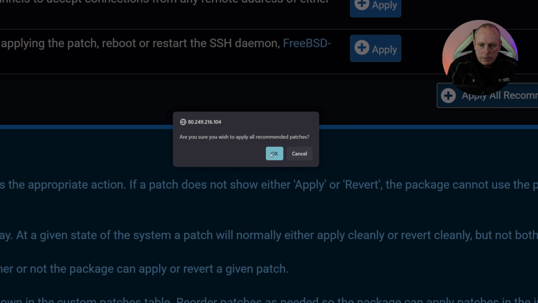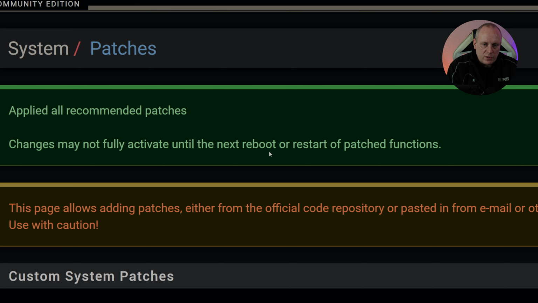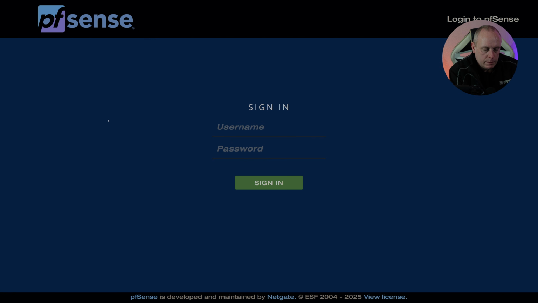Are you sure you wish to apply all recommended patches? Go ahead and hit yes to that. That was very quick. Applied all recommended patches. Changes may not fully activate until the next reboot or restart of the patch functions. So let's go ahead and reboot the system. We've rebooted, so let's log in and take a look at what that looks like.